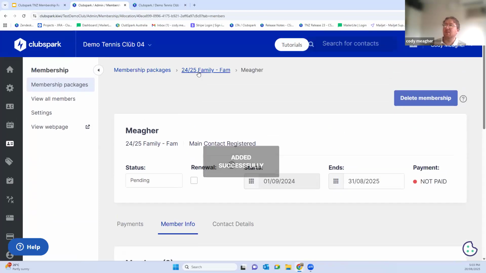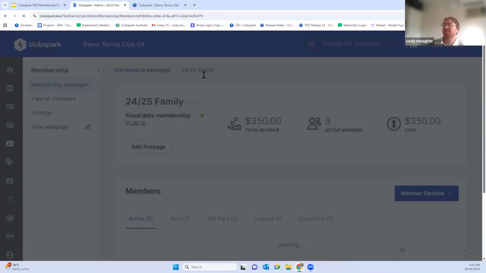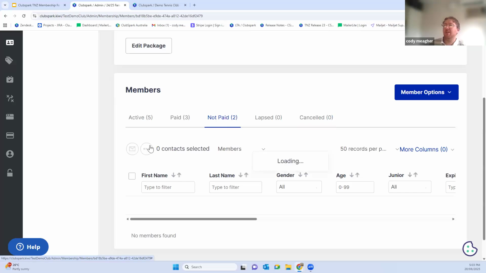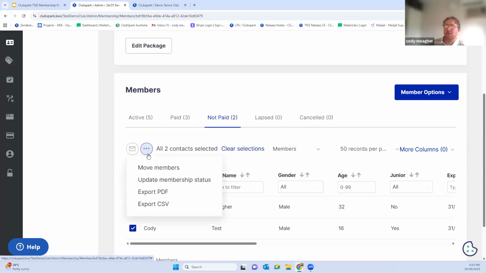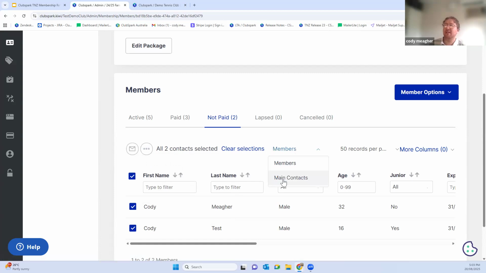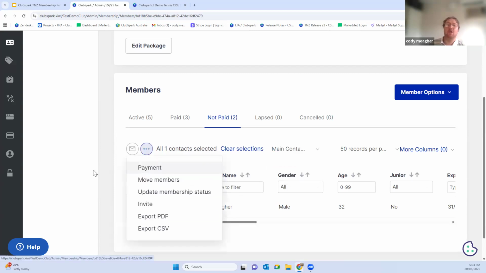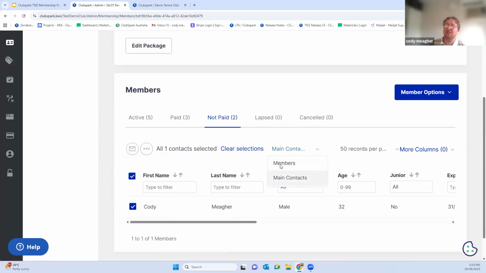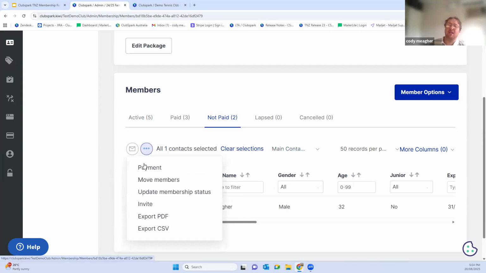But if I go back to all my family members, select my not paid, you'll notice there's no payment option here. For juniors and family, we first have to select main contacts and then the payment option will show up. So just that one extra step of going from members to main contacts for junior and family memberships. The reason being is because the payment only goes to the parent for juniors and it only goes to the head of the family for family memberships.